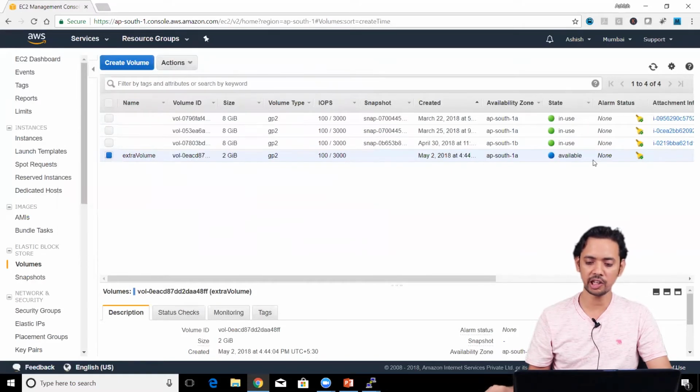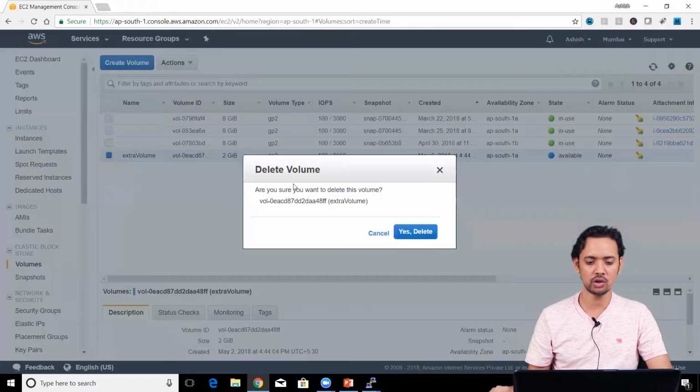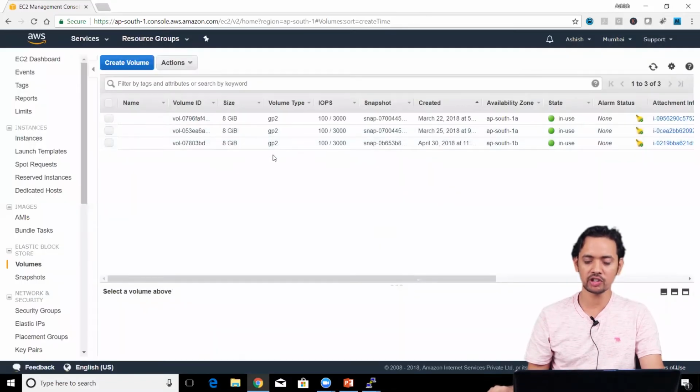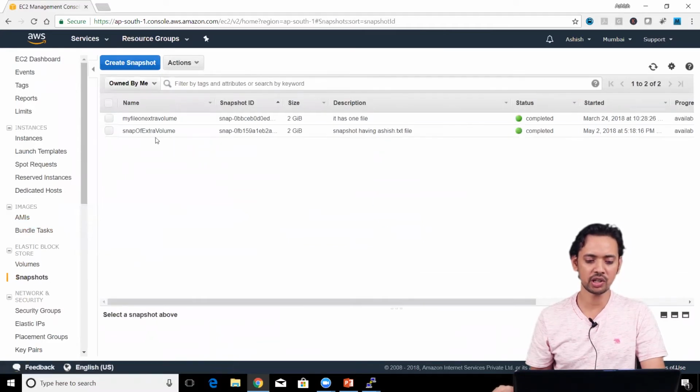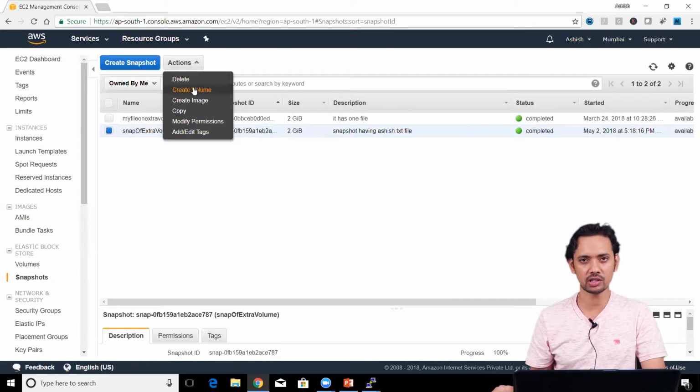It has already been detached. Now I can even delete it without any loss of data, because the data has already been saved in the snapshot. So I can just delete this. Okay, it has disappeared from here. Now I have all the data saved in the form of a snapshot. I can go to the snapshot and recreate a volume having all the data. This is my snapshot. I can go into Actions, and now I can create a volume out of this snapshot.